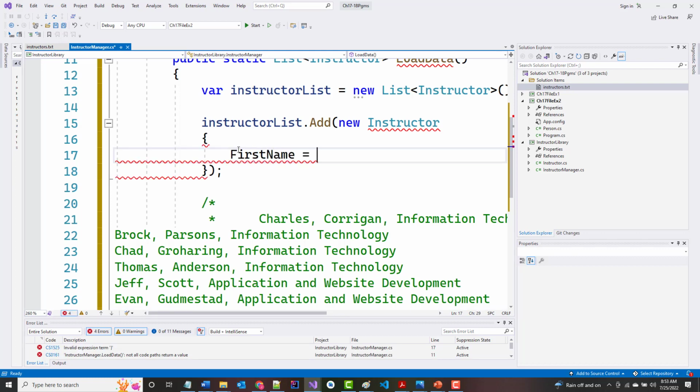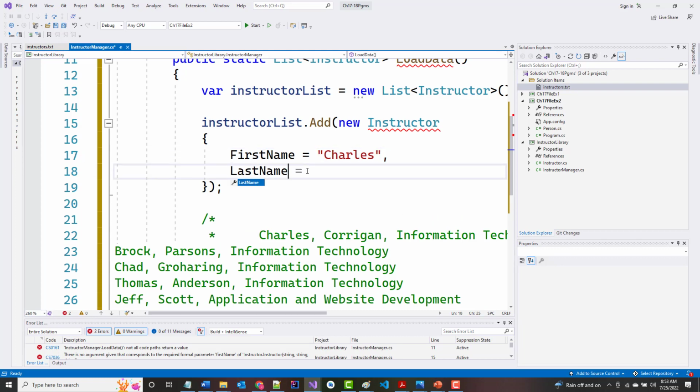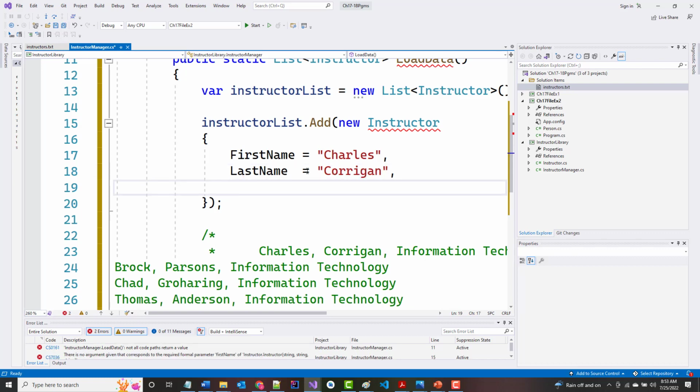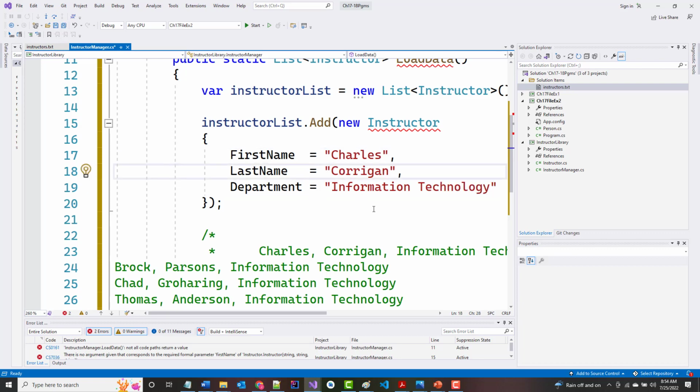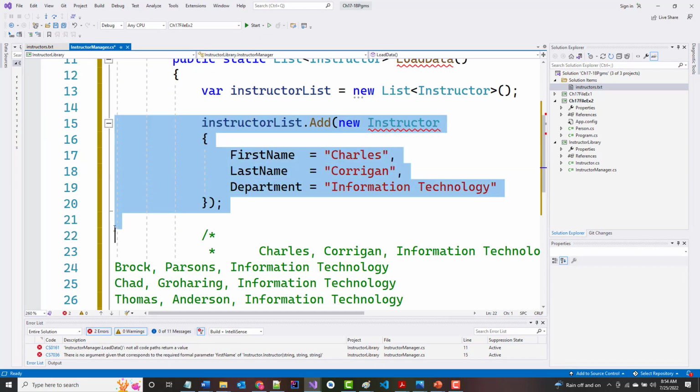First name equals Charles. Last name equals Corrigan. Department equals information technology. So that will be our first one that we're adding in here. All right. And I'm going to literally come in here and I'm going to copy this.